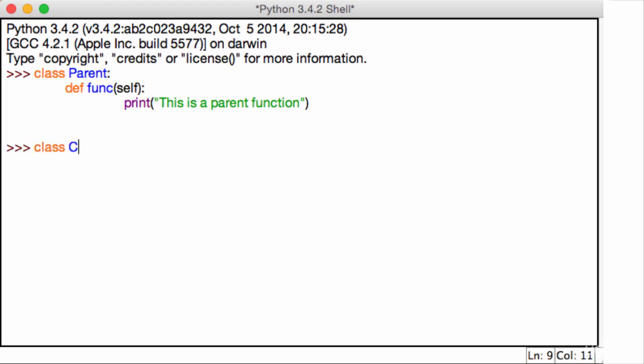Now I'm going to do the exact same thing with a child class. So instead of typing it all over again, I'm going to go to this line, hit enter, and then change this to Child, make it a subclass of Parent, and then change this to "this is a child function." Alright, so now I'm going to create a new instance of my child class.